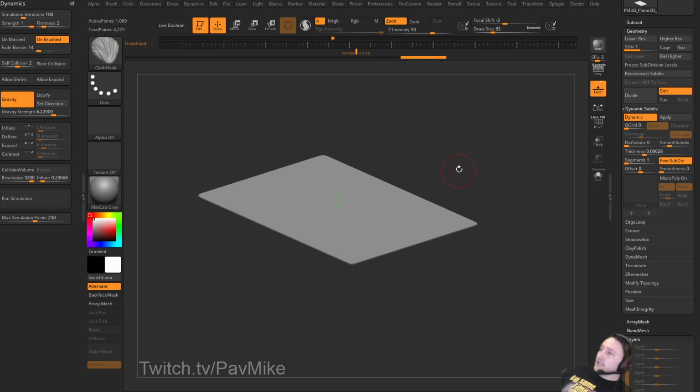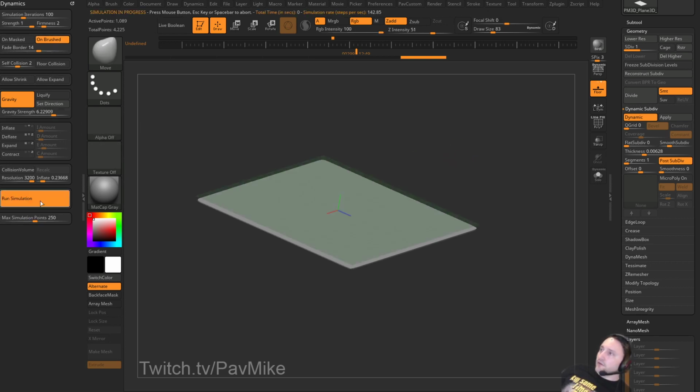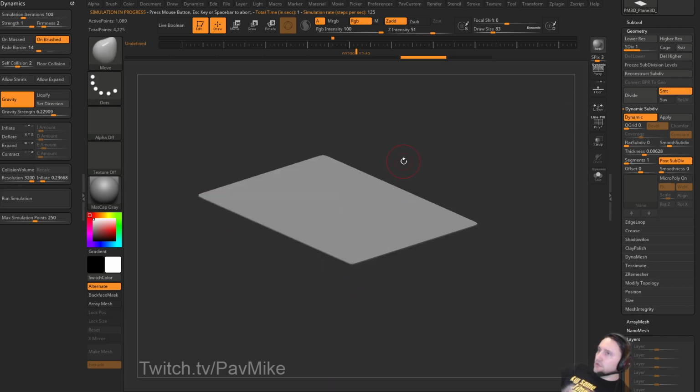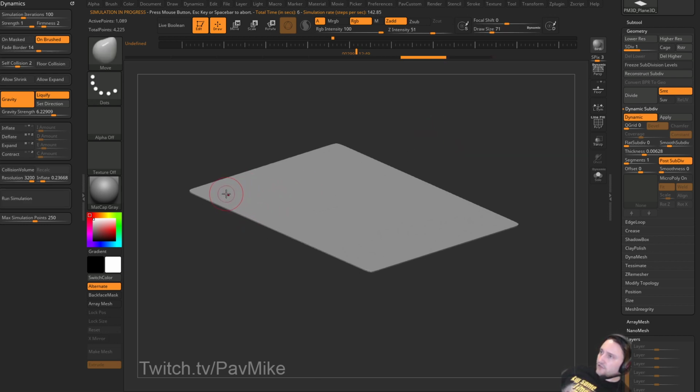This is really interesting. If I go through here and I turn on gravity and I have floor collision off, I run the simulation, it's just going to fall. It's just gravity. However, if I turn on liquefy and run simulation with gravity, it's not going to do anything because it's looking at that surface and going, what do you want me to do with this? Because what liquefy needs is some change in direction of the cloth to know what to do.